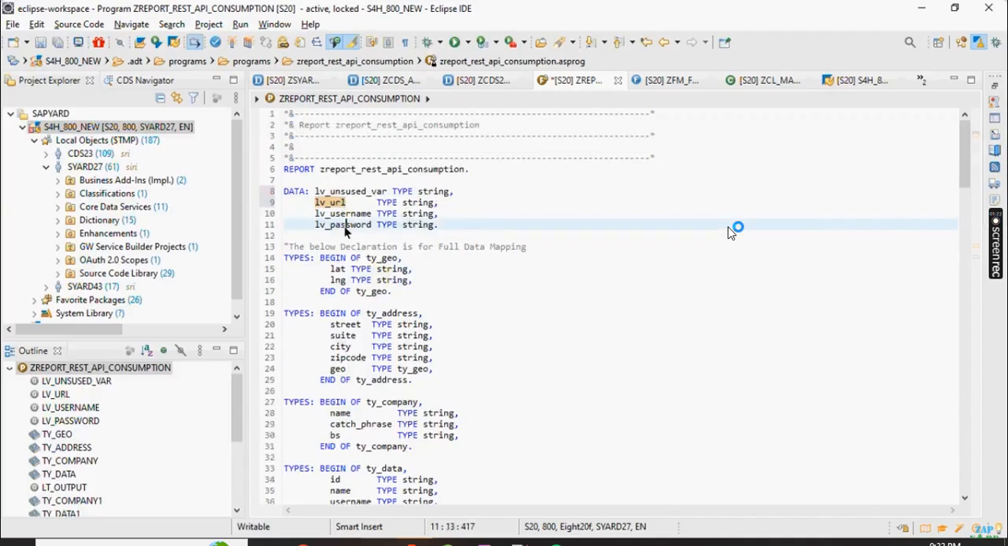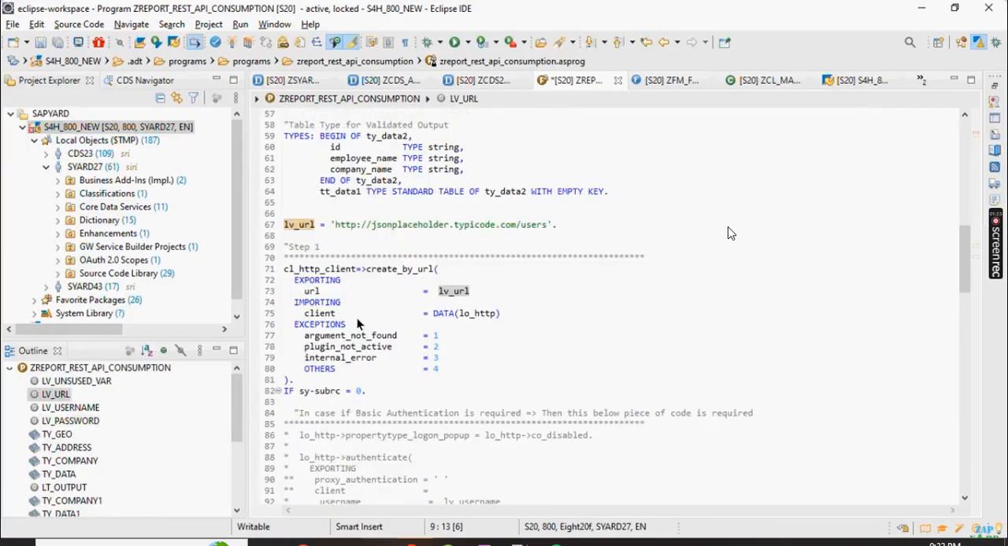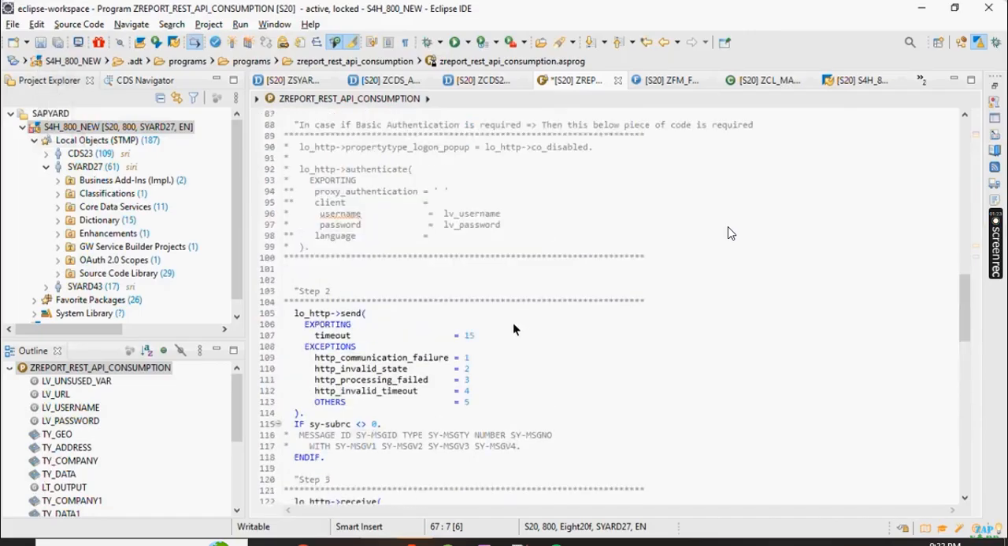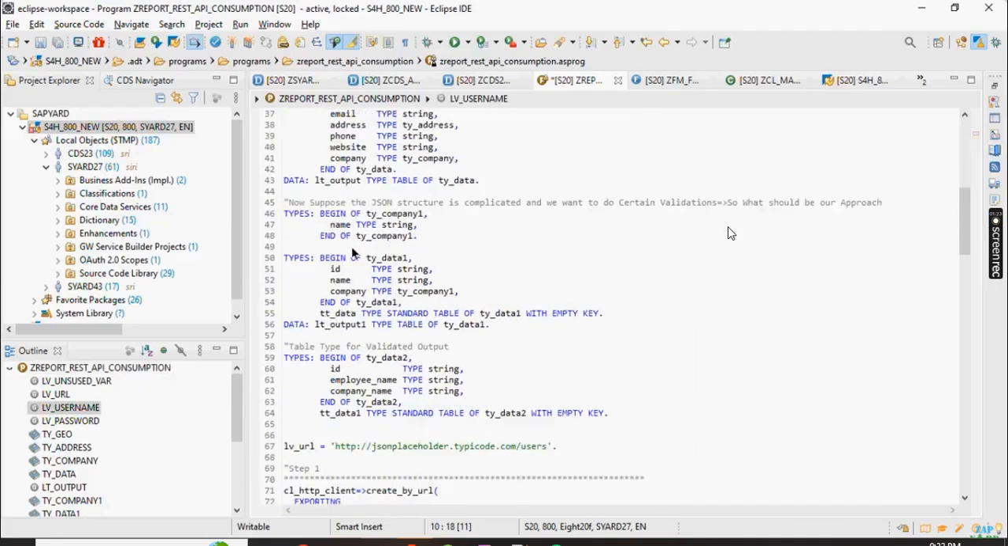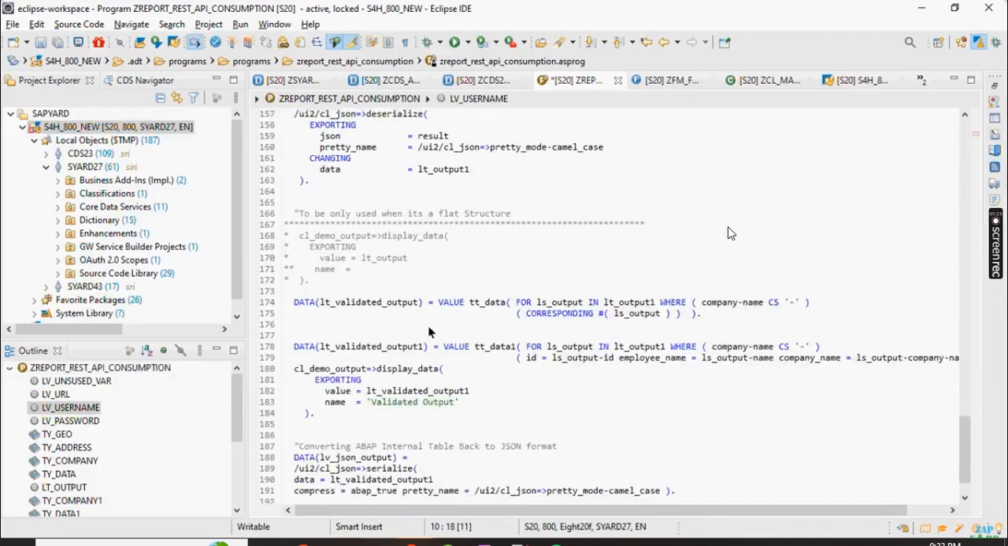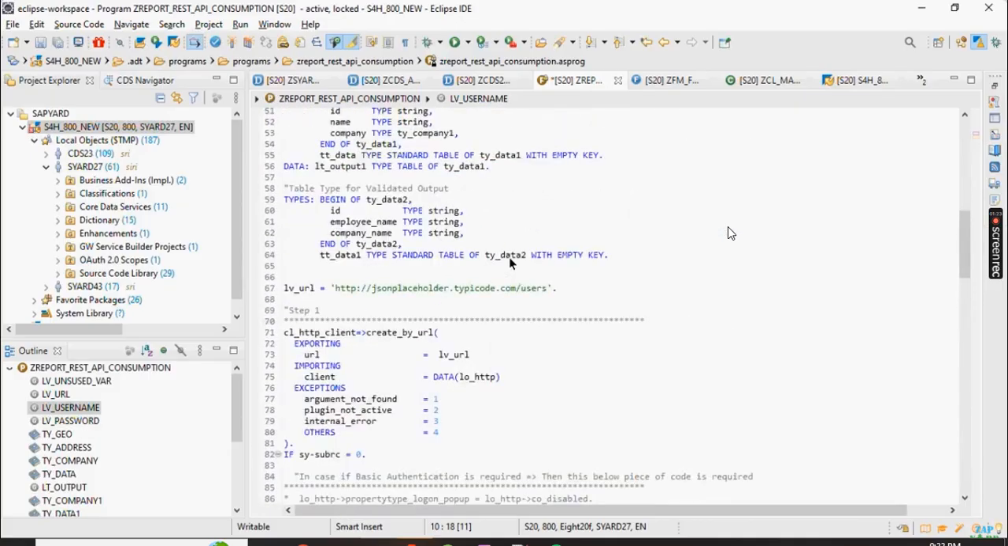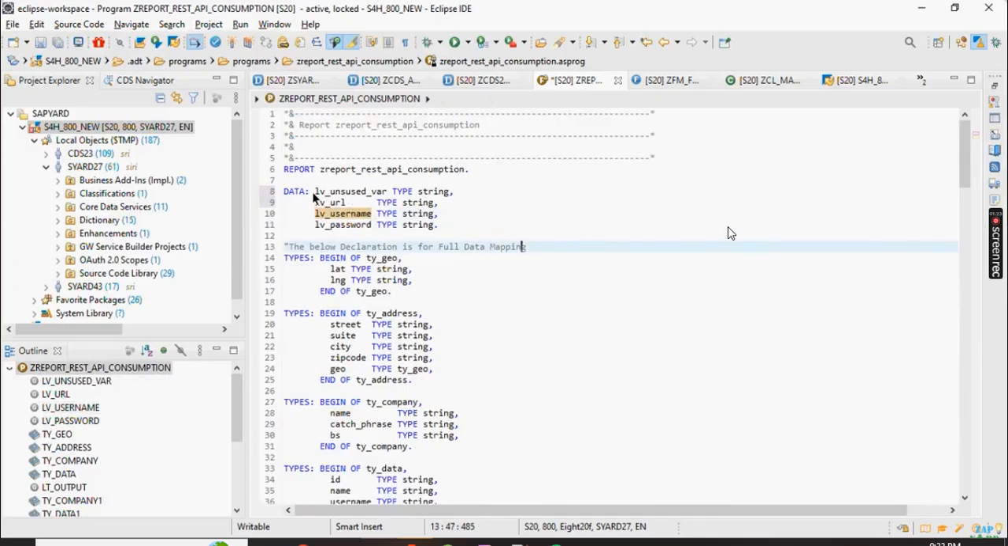Okay, one important thing if you see here, suppose I select this, LV URL. If I select a particular thing, it will completely show me where all it is used. See here, this is used here, it is used here. Wherever you have used it, it will highlight all the places. Similarly, suppose I highlight this LV username and scroll down, see, it's not used anywhere. Suppose, for example, LV unused variable, it's not used anywhere.